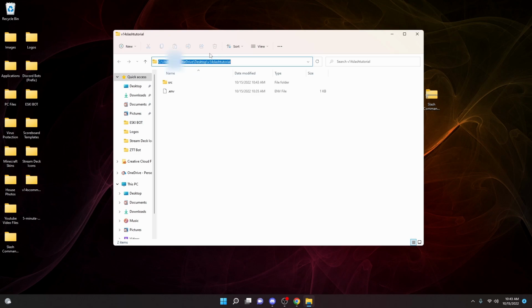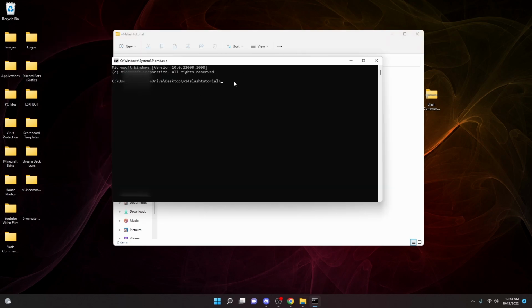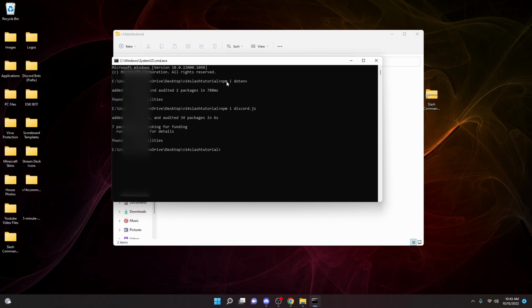So we're going to click up here and type cmd. That'll open up the command prompt here. What we can do is type npm i dotenv. That's the first thing we're going to want to install in the folder here. Once that is installed, we can do npm i discord.js, and this is just going to install the most recent version. So we'll install discord.js version 14 right here, and then we can do npm init, just like that.